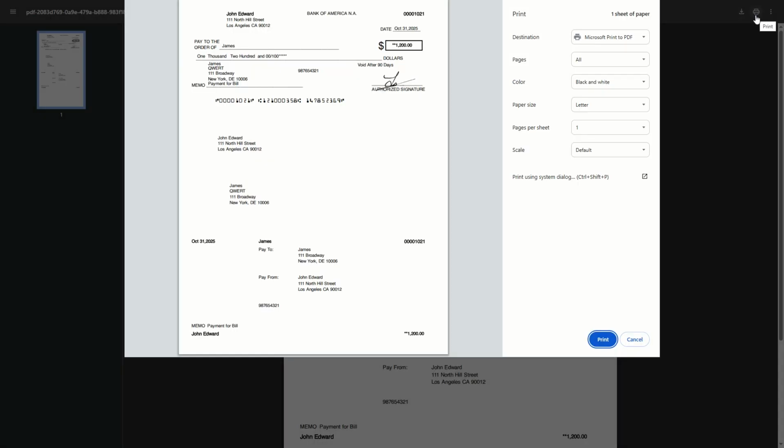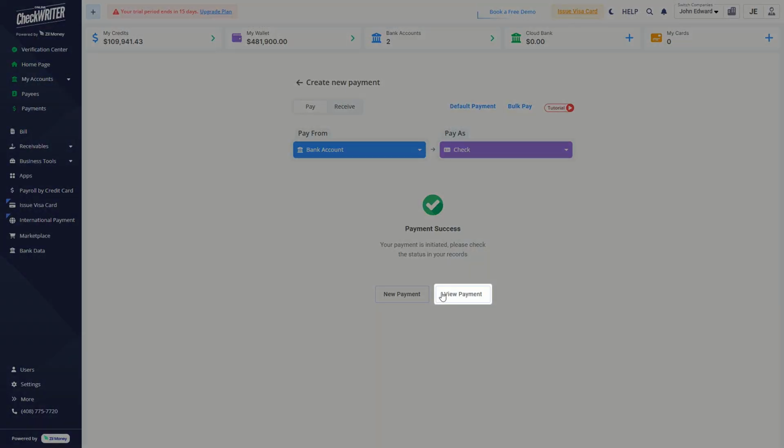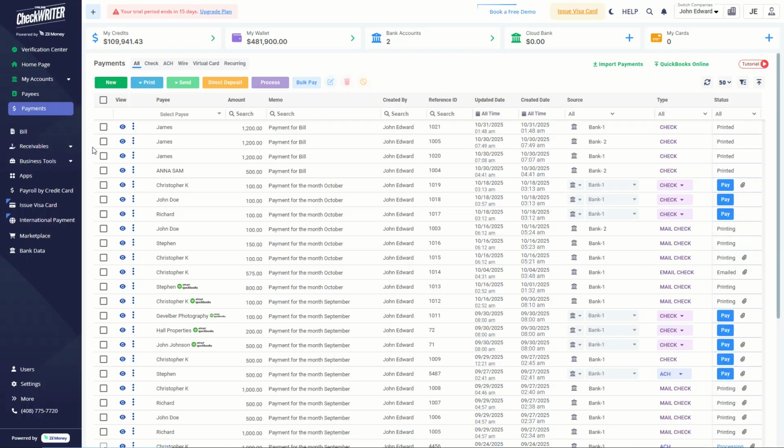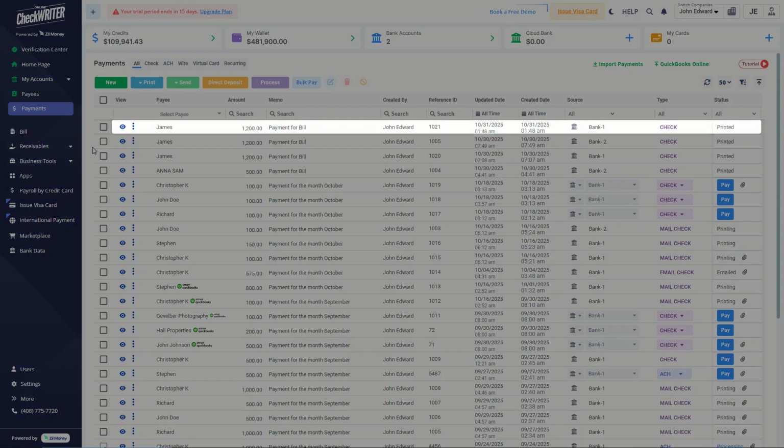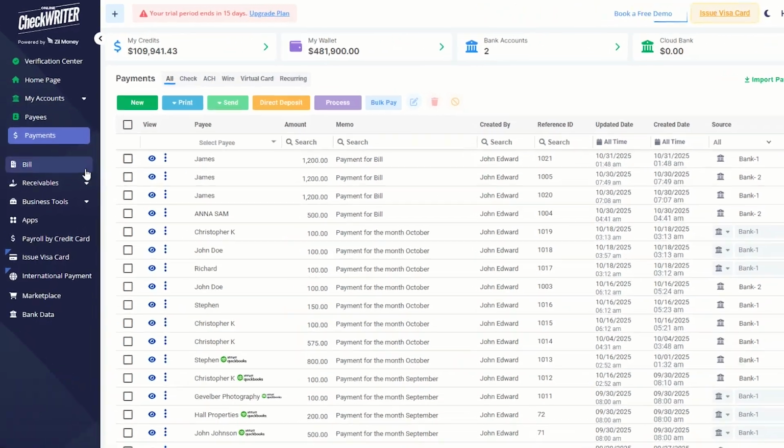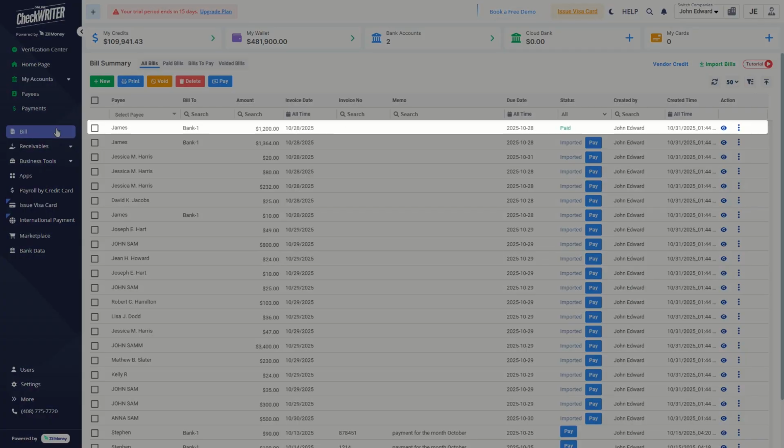If all details are correct, click this icon to print your checks easily. Click the View Payment button to be redirected to the Payments page. Here, you can see the status has changed to Printed. You can also go to the Bill page to see that the status is marked as paid.